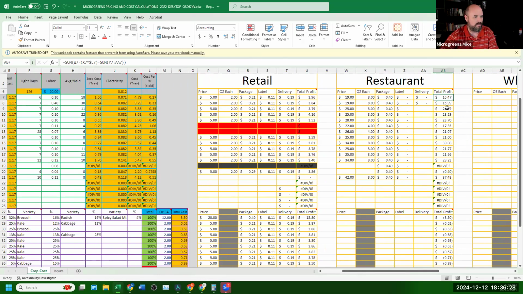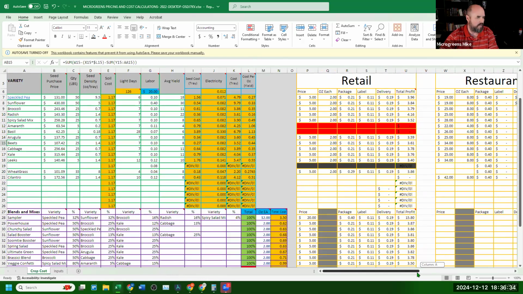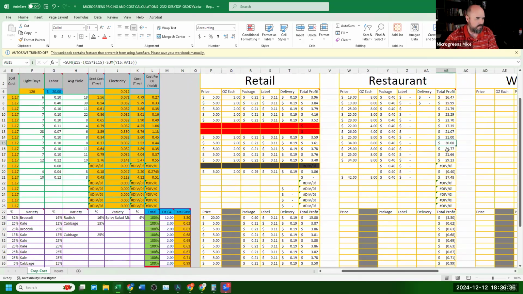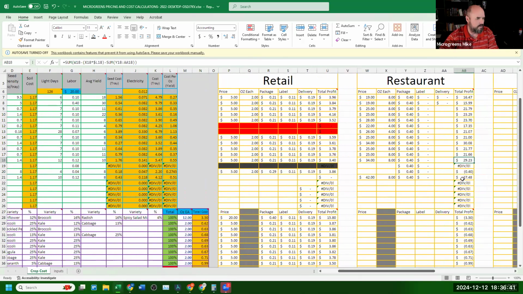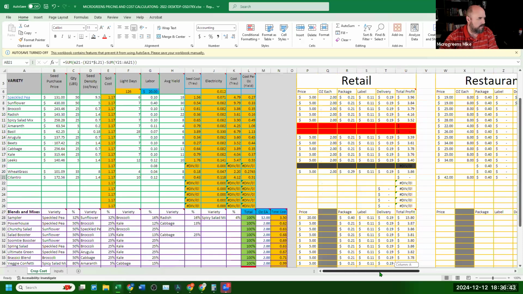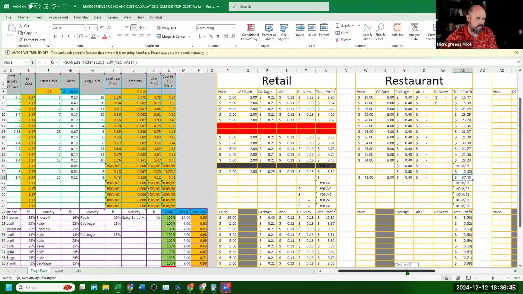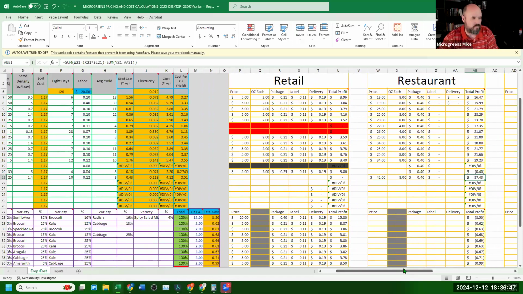1647, you guys can see that. 21, 23, 23, 17, 21, 21, $30 for beets. You can charge a premium. $29 for leeks, premium. $37.48 for cilantro. You can charge a premium. Them are specialty crops and you can charge more for them. So that's what they're there.